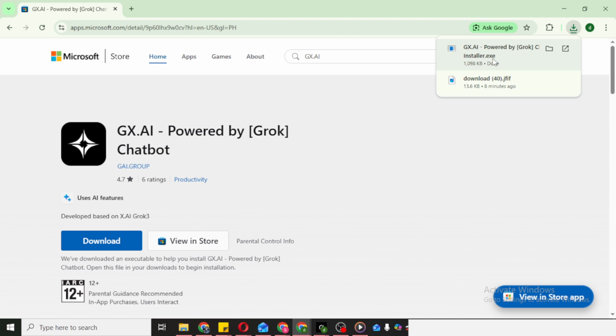Open your Grok account, open the Microsoft Store, search for GXAI, select the correct listing, click to download, and once it's done, start using Grok 3 AI on your PC.